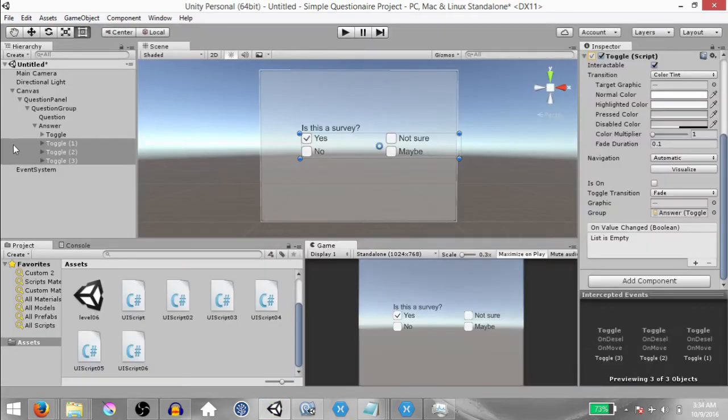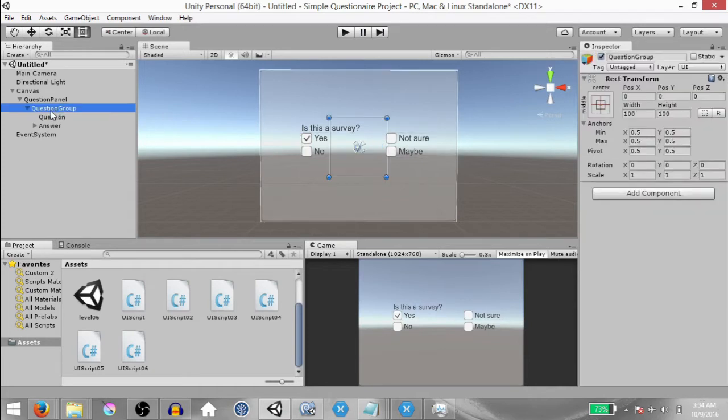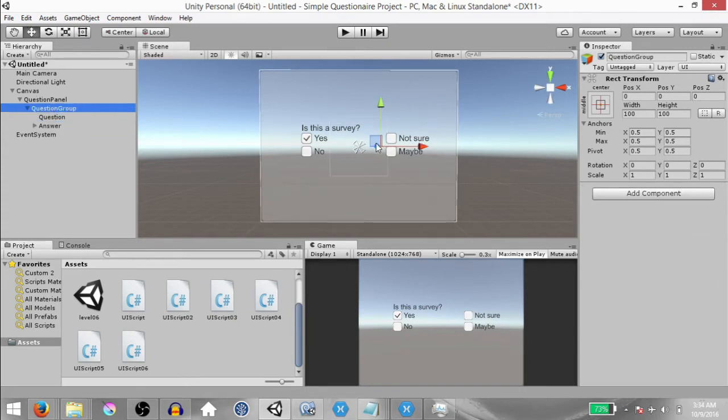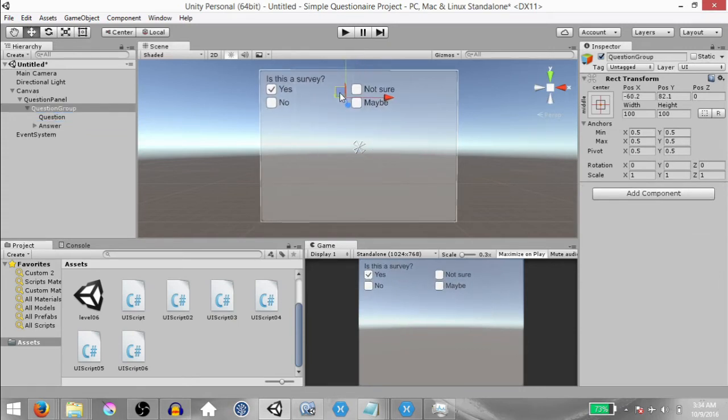So our first type of answer is ready. Now this is the format that we're going to be following. We're going to have a question group game object. Within that game object, we're going to have a question game object and an answer game object. So just select the question group game object and drag it up here, so we have space for our second and third question. You can add more questions if you want. I'm just going to be adding 3.